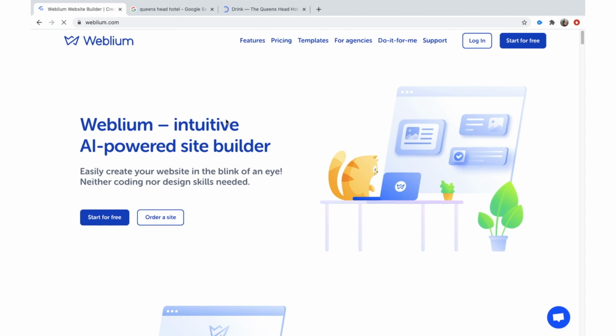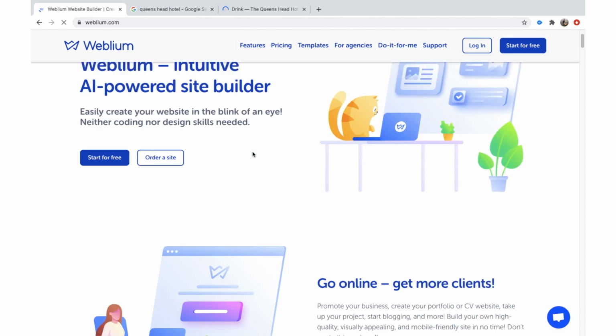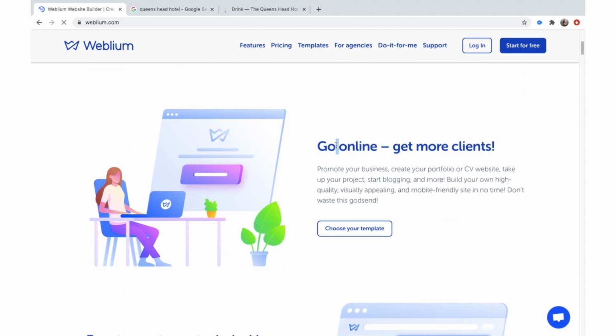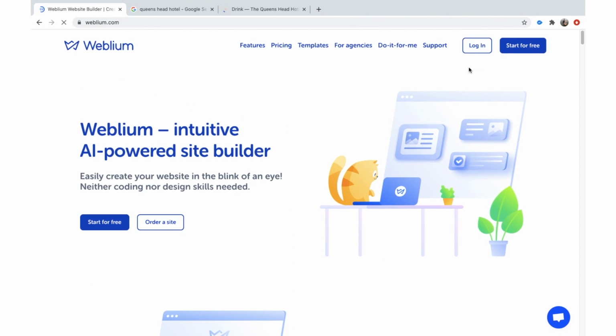I've actually never used Weblium before. So we're going to be going through this together and learning together on how to use it. I really haven't even logged in before, so we're going to have to start an account. And let's get into it, guys.